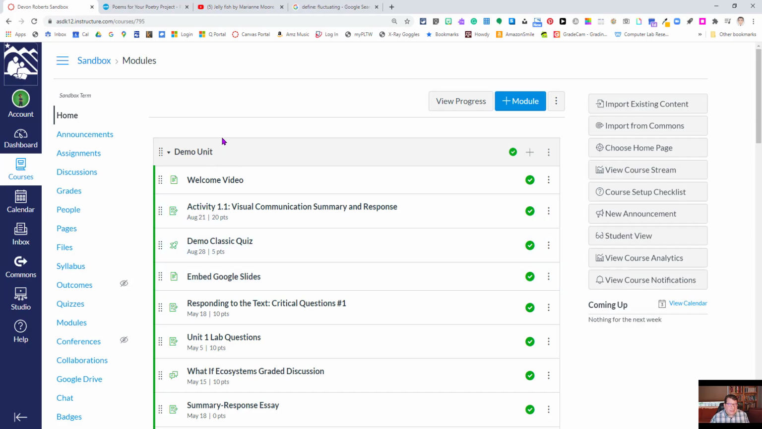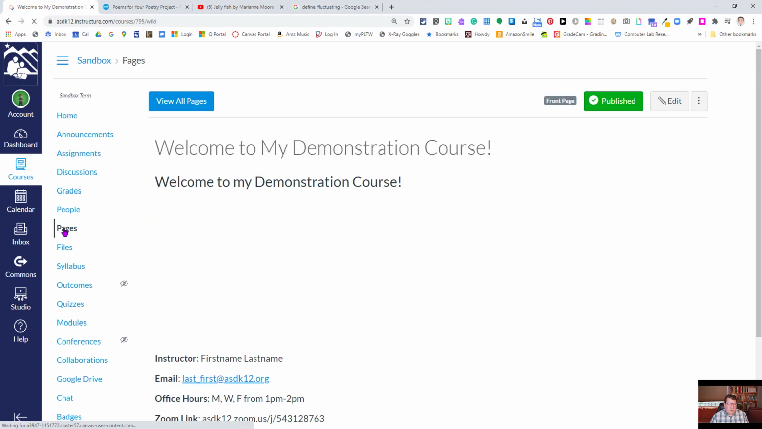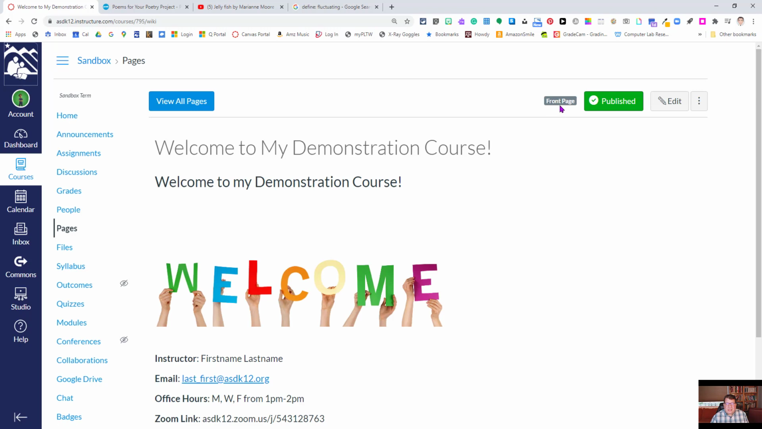So here I'm in my Sandbox course and I want to show you briefly the Pages index page. So I'm going to click Pages in my course menu. I have a front page set. You can see that it's tagged up here. So it goes to this home page or front page. I'm going to click through that to view all pages.